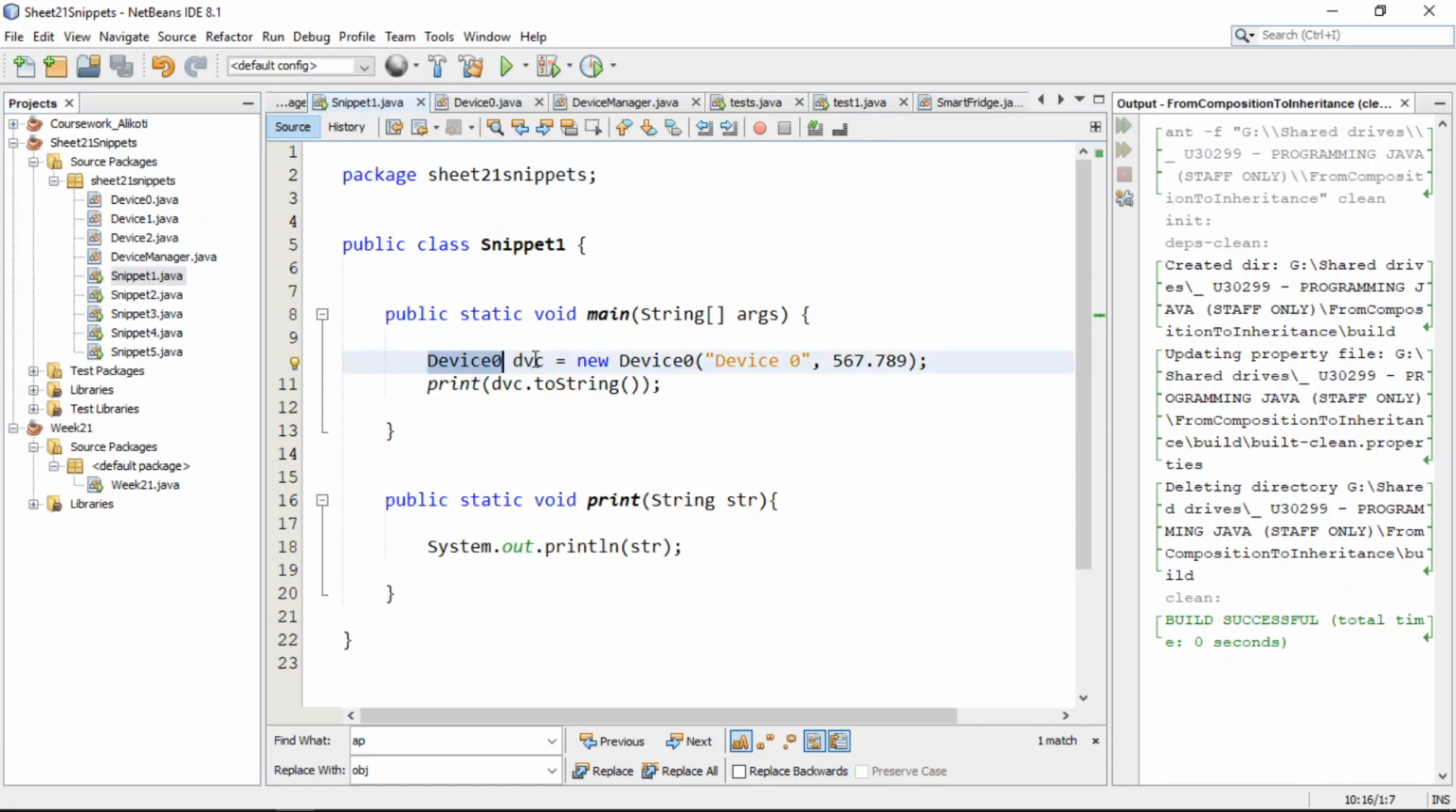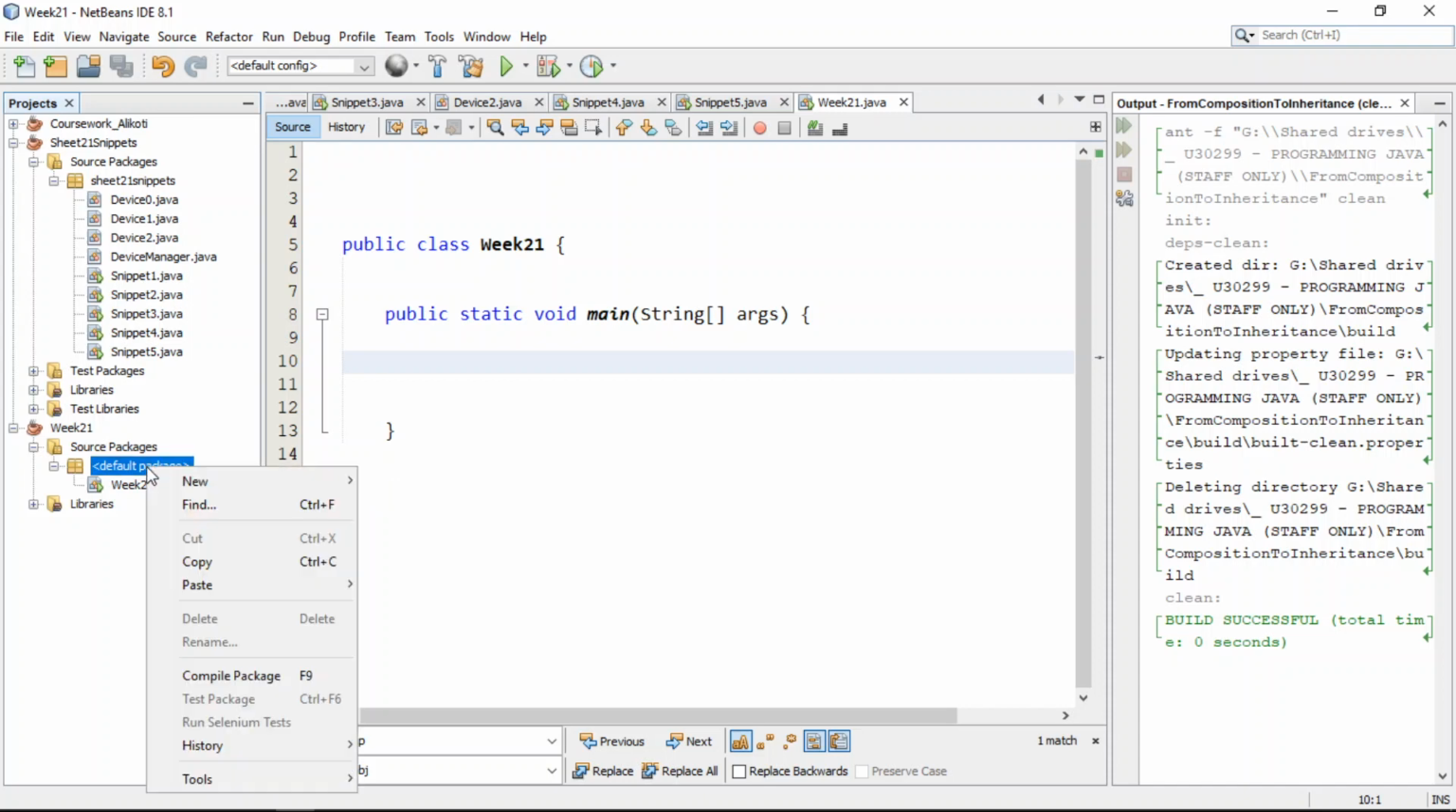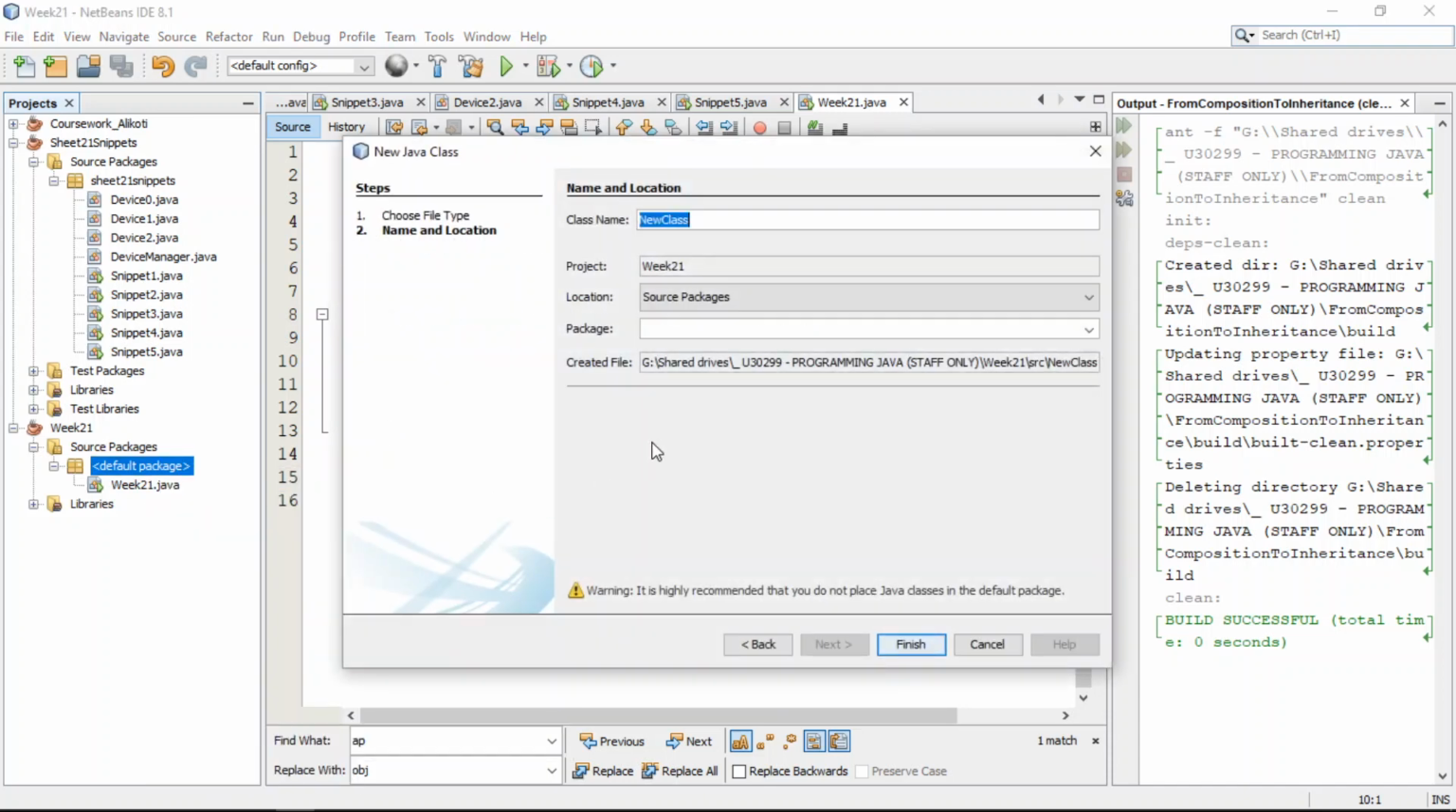I've called it device 0. I want to create a device and I want to just output the string content of it just to check my constructor works. So that's what it says in snippet 1. That's where we'll start. But in order to do that, we need to create the class. So go to your default package, right click it, new Java class, and call it device 0. So what do I mean by device 0? Device 0 is the term I'm going to give to a generic or a general device of some kind.